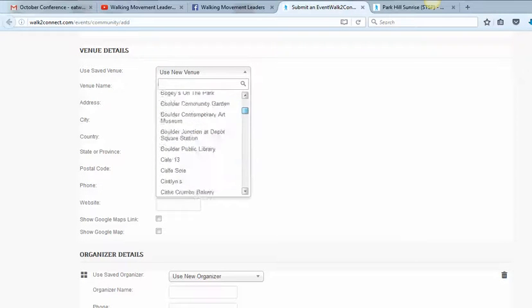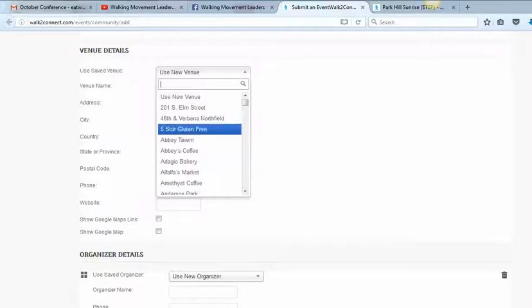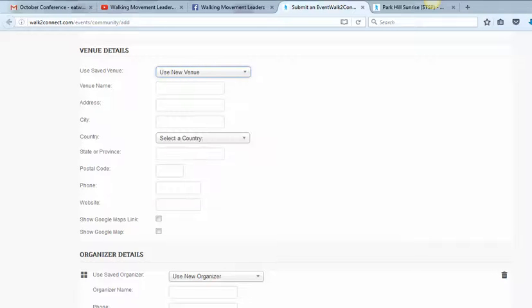But if you don't have a venue there, if you have a venue that's not listed, go ahead and do the use new venue, put in your information, put in your phone number. You can put the website of the place where the venue is, like a coffee shop, if you want to give them some love. Make sure you click the two toggle buttons there.